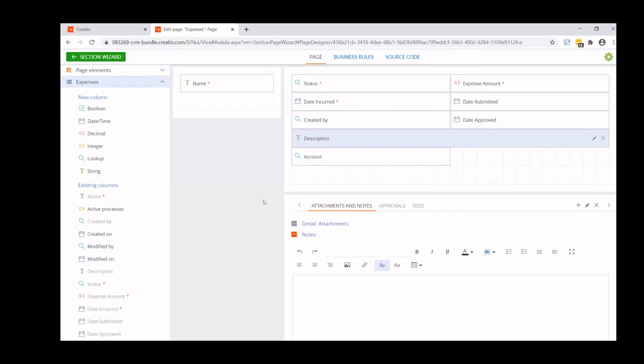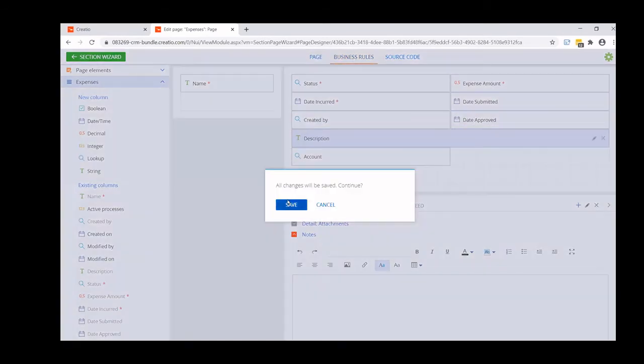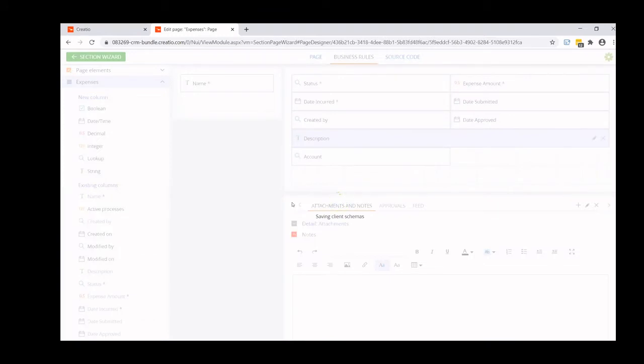So the next thing that I want to do is I don't want these date submitted and date approved fields to show up until they're relevant. When someone's putting a request in for expense reimbursement, I don't want them to see those fields. I don't want them filling them in. So I'm going to go over to the business rules section. It's going to need to do a save here for us to save those new fields that we created so we can use them in our business rules. So that's going to take a moment or two here.